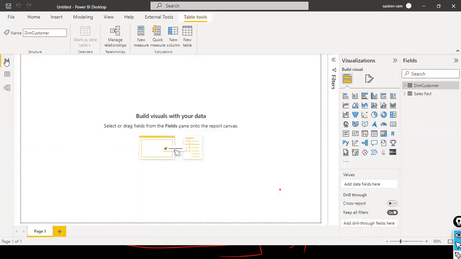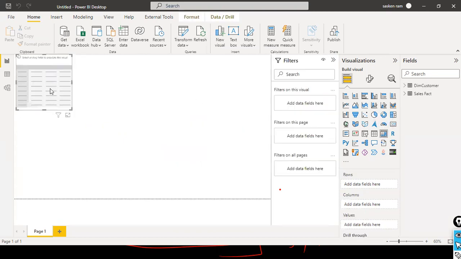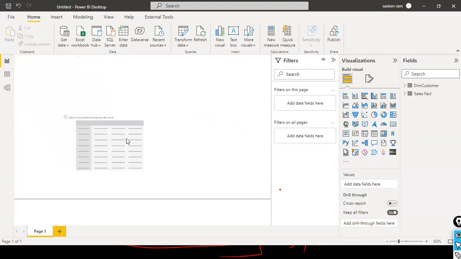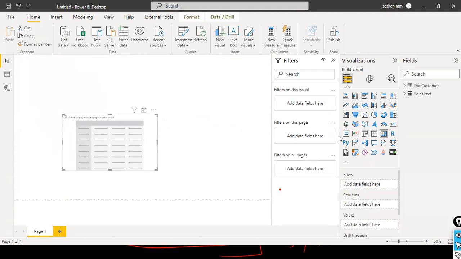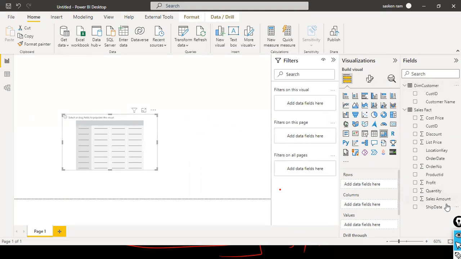Now I just go to the report. Now I'll show you the importance of creating the relationship between the tables. I just click on the matrix visual. This is called the matrix visual. And we'll discuss each and every visual in the later section in detail. Don't worry. Look here, I simply drag and drop the quantity column here.